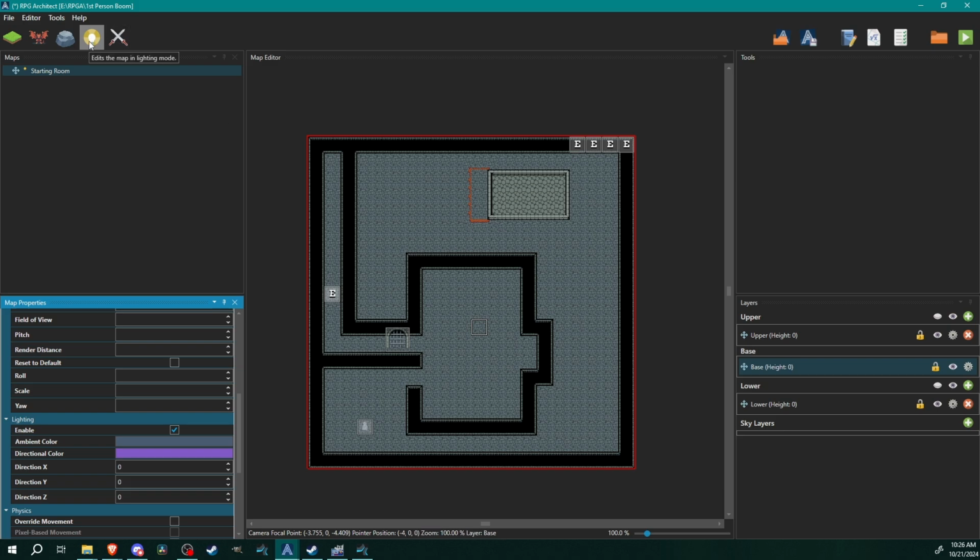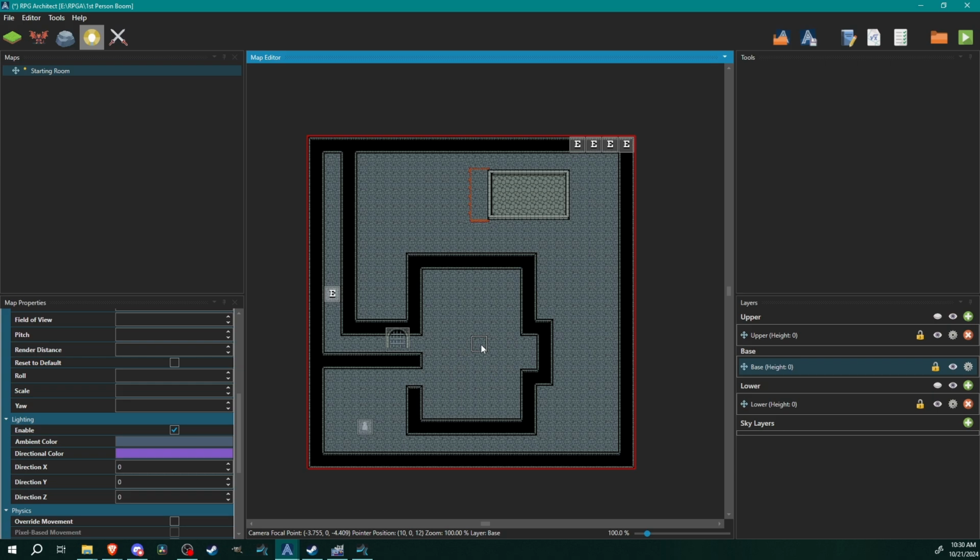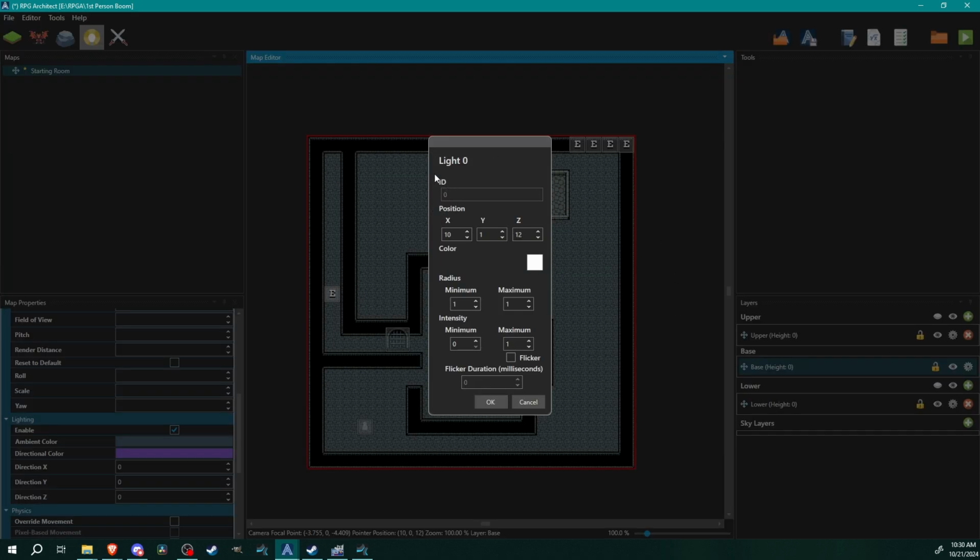We will click up here at the top to edit the map in lighting mode. So let's just click in here. Let's add our first light. You can see it gets its own ID. In this case, it shall be 0. You have a map position here, which is just where we double clicked, and you can adjust it further if you need.